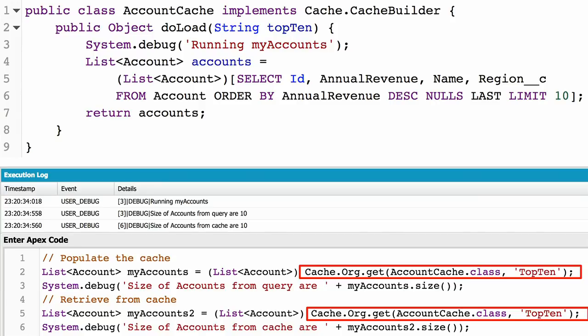And if we look in our debug log here, we see "running my accounts" from our doLoad method gets called. And then we see System.debug from the execute anonymous gets called. Size of accounts from query are 10.